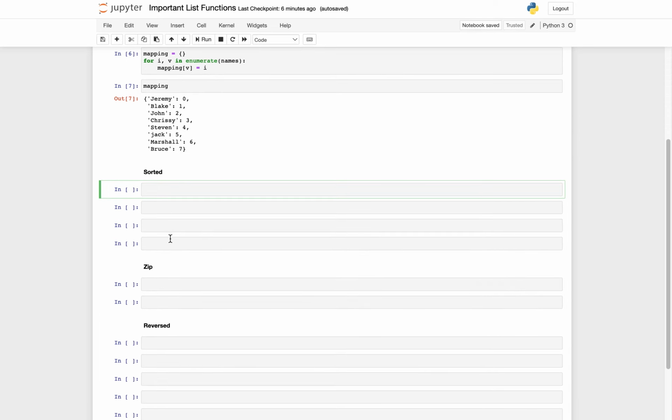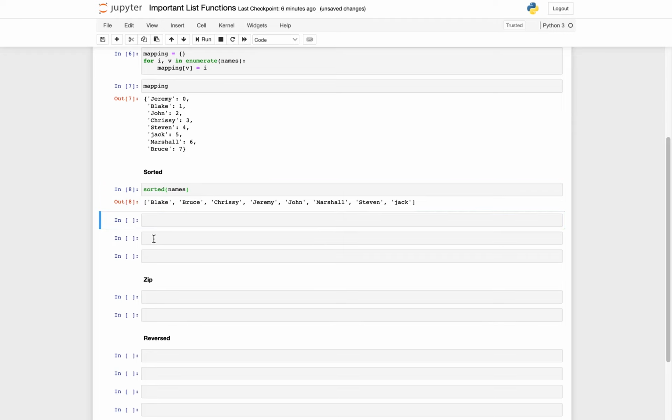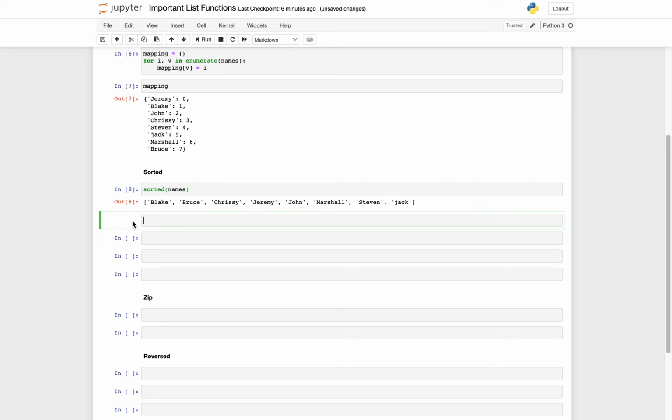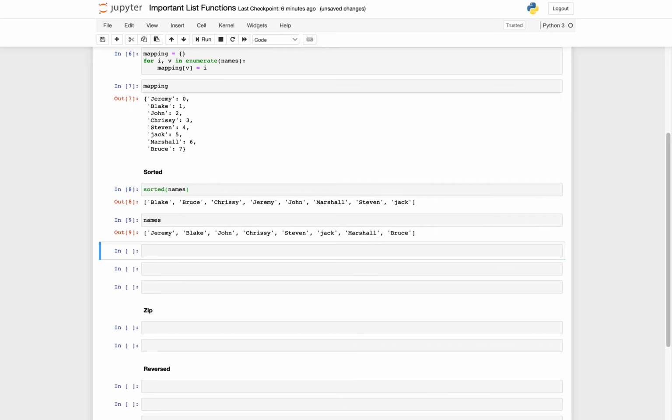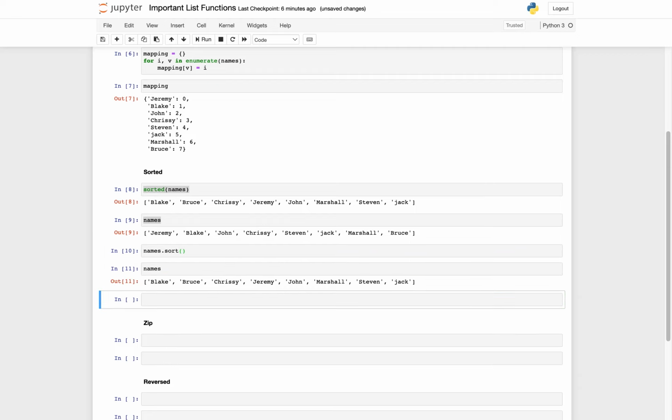So let's move on and look at the sorted function. So we'll just do sorted names. And you can see it's very simple. It just sorts our names in alphabetical order from A to Z. But let's look at our initial names array and let's see what's going on there. You can see it's still unsorted, and that's because sorted returns a copy of your array that's sorted, but it doesn't change your original array. So if you want to change your original array, you can call names.sort. And then if you look at your original list, you'll see that it actually sorts your original one as opposed to returning a copy.